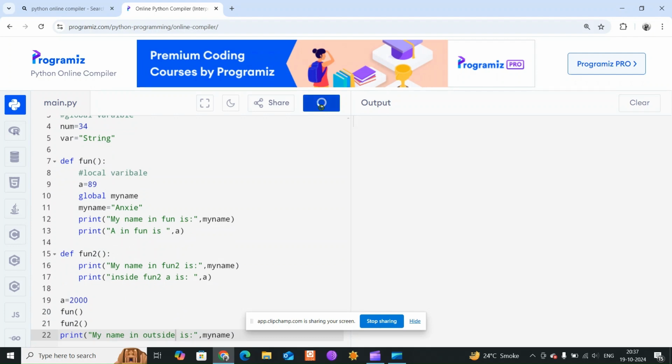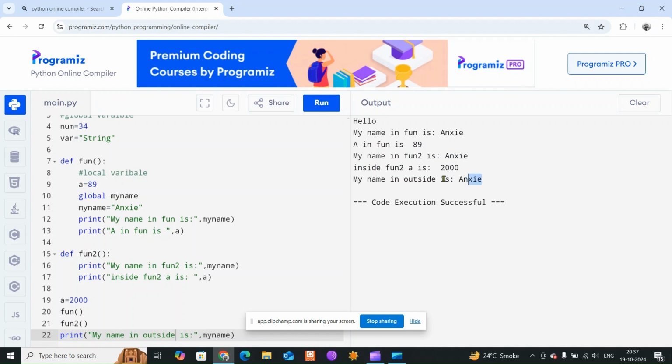That means you are getting the output outside as well, inside a function as well, and within the function as well. That means if you have to create one variable which you want to be accessed by every function within the program, you have to tell it like this: global my name. You have to tell it is a global variable. Everyone can access it, but it is my property. This my name is a property of this function, and it is allowing everyone to access it, right?